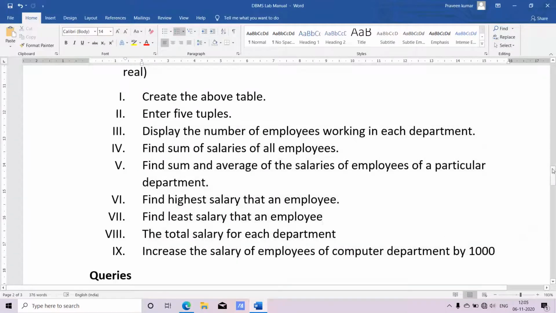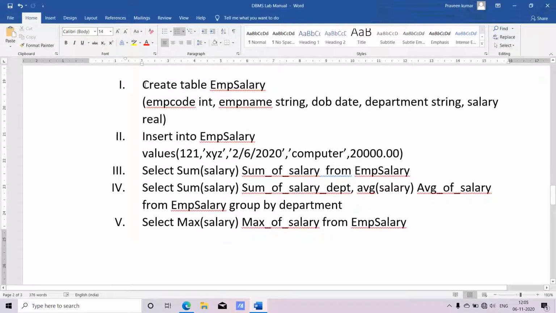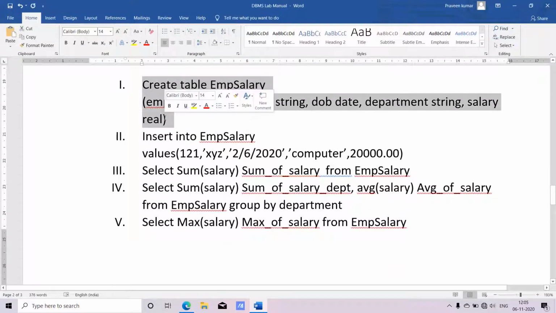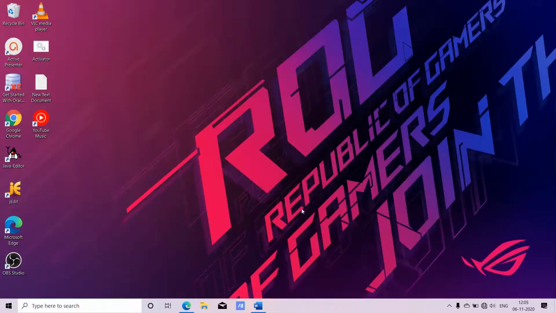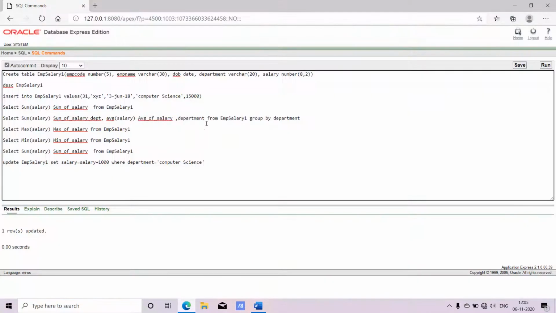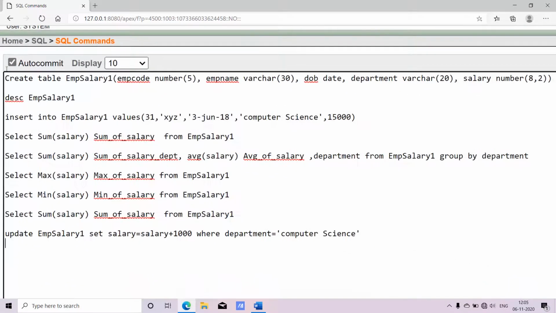Now coming back to the queries. First we have the query for creating the table and then inserting the values into the table. First we'll see how to create the table. I have all the queries here. Now I want to create the table. You can see I have the query like this: create table employee salary. I have made it as employee salary 1.